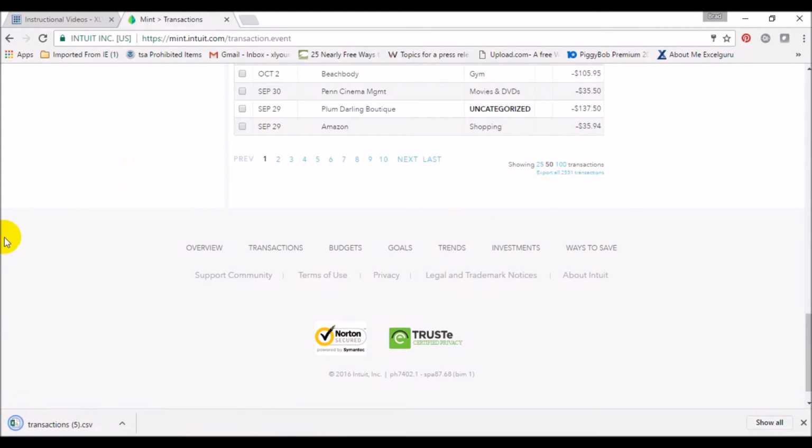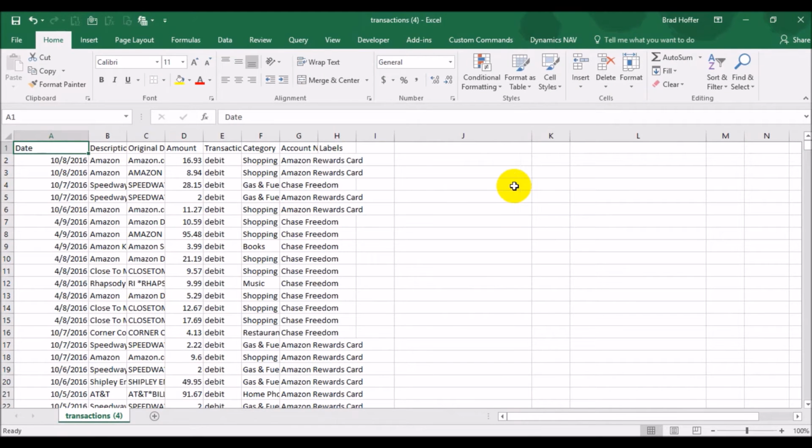So I'm going to click on that, and it brings it up here in a CSV file on the bottom left. And it depends what browser you're in, how this download file will appear. I'm just going to open that up. Okay, when that opens, you can see the transactions that we downloaded.